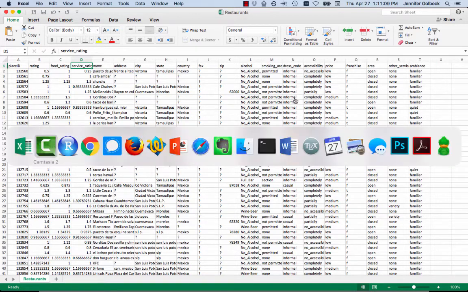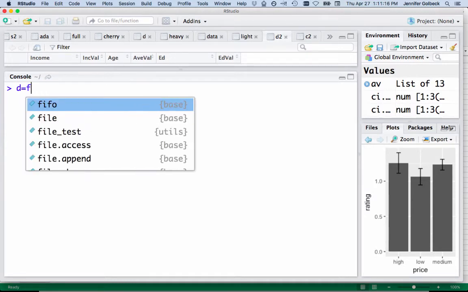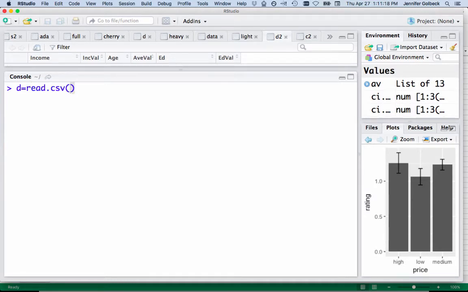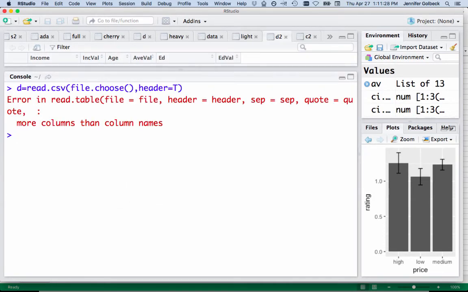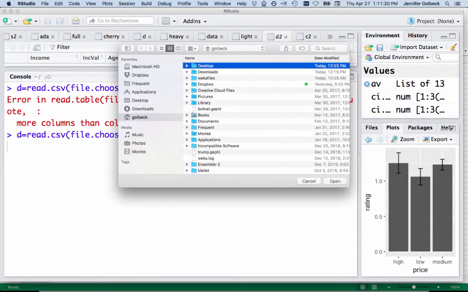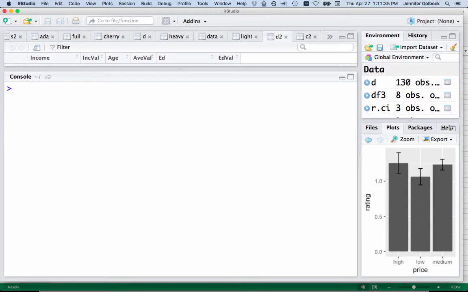So we're going to go back into R. We're going to load up this data. I'm going to store it in D, and that will be the things that we've been doing all semester. File.choose. Oh, picked the wrong file there. Okay, so now we have our data loaded.